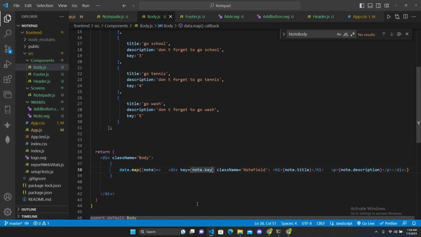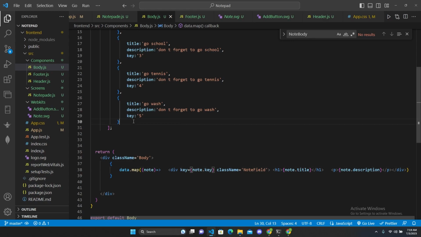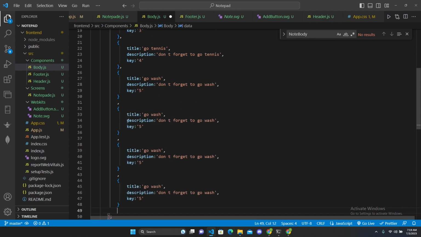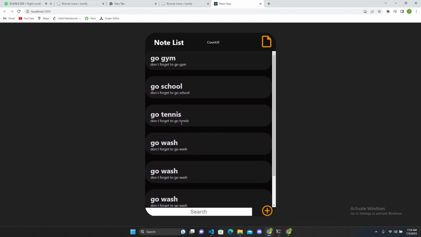Because React has to know if we delete an element or re-render an element, it doesn't have to re-render all the elements. It's going to render just the element based on the keys. It's a bit more complicated, but we need to add the keys so they can be differentiated more easily in React. That's how the framework works. So we can see all the data right here.